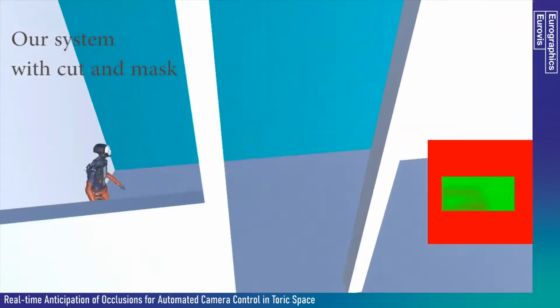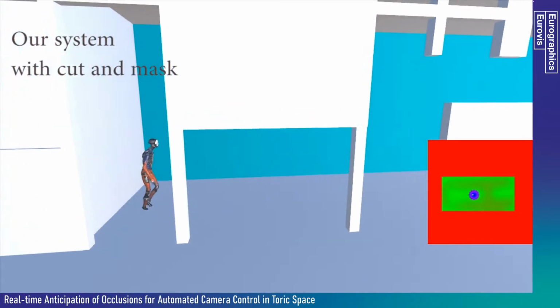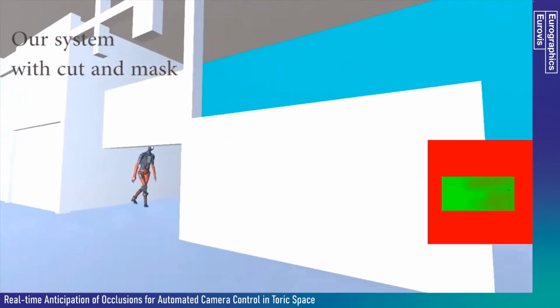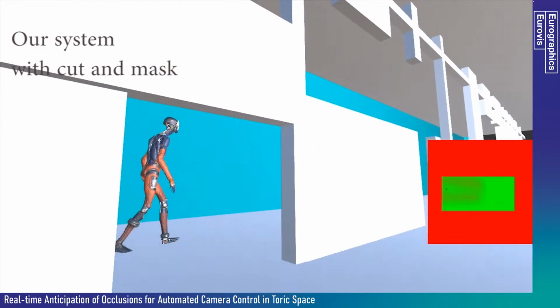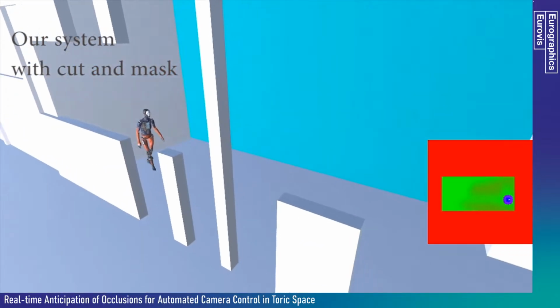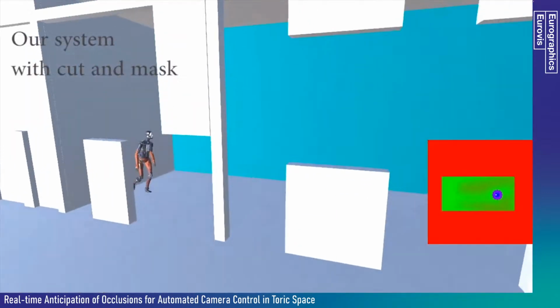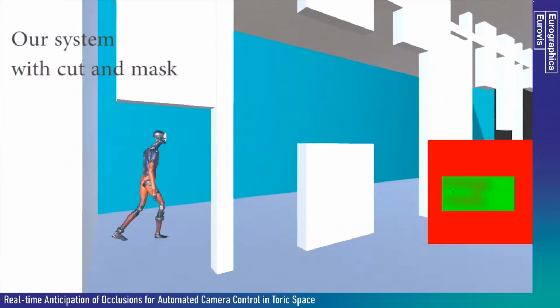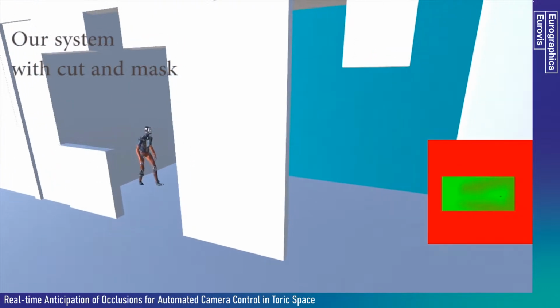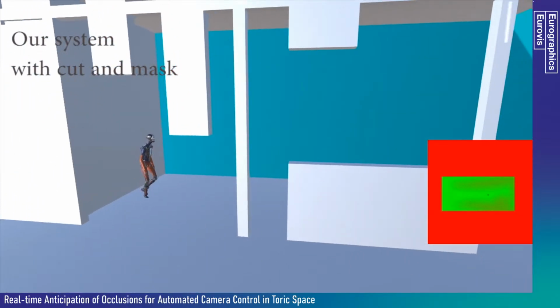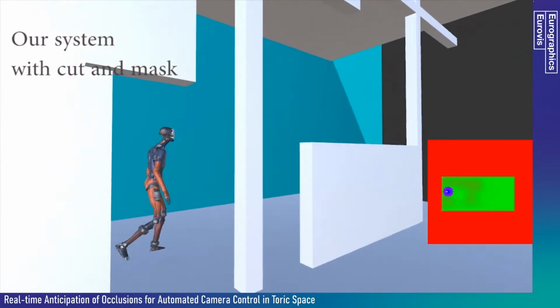So, we also propose to combine our anticipation map with a custom, handcrafted map, which we call a style mask. They are for the designers to specify a preferred viewpoint, or, in other words, where the camera can go on the toric surface. Here, as a demonstration, we designed a mask that forces the camera to remain outside of the corridor, thus providing more interesting cuts.